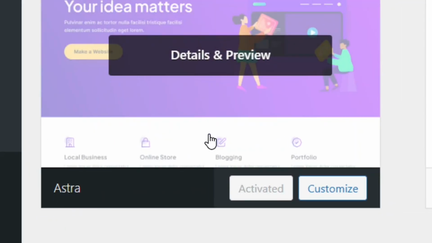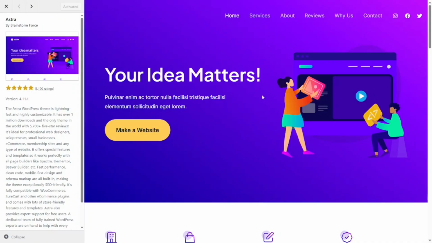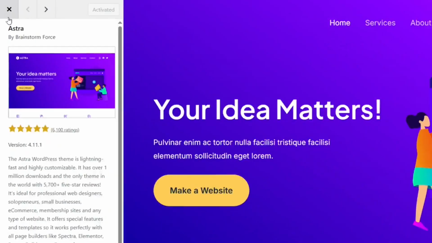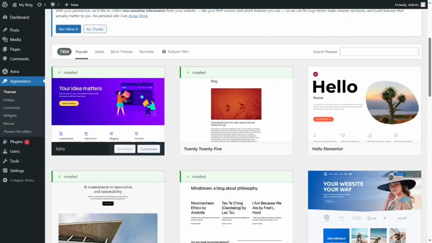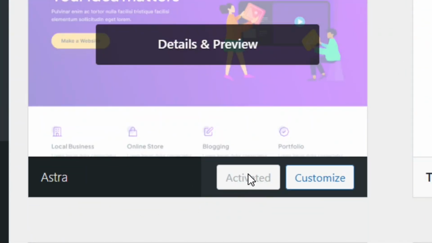Okay, simply come here, you will see we have preview. Click on it, and then you can install the Astra. Okay, I've already activated it, so simply install it. Where we have the activated, you will see install and activate. So after doing it, close it, and then simply come here, over here where we have the customize.